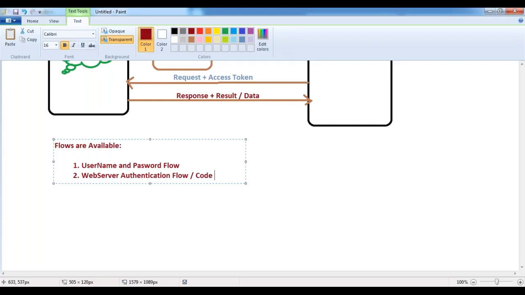This is also called the code-based authentication flow. Then the user agent flow, and the JWT flow, like the JSON web token flow. Like that, we have so many flows given by the organizations.